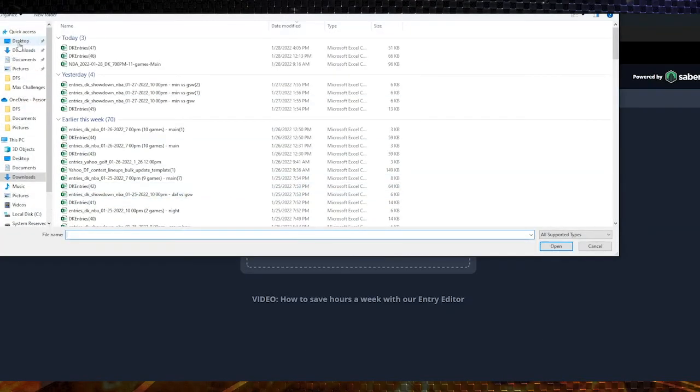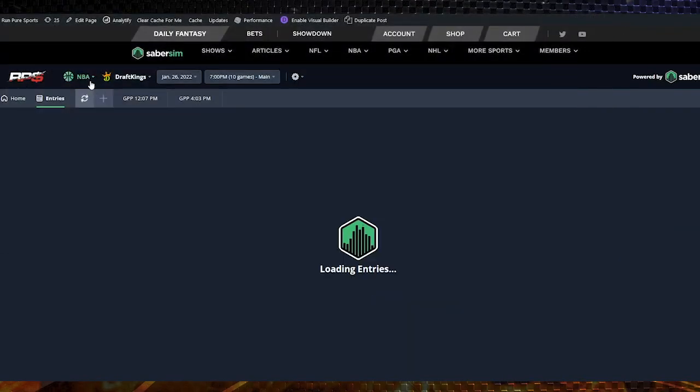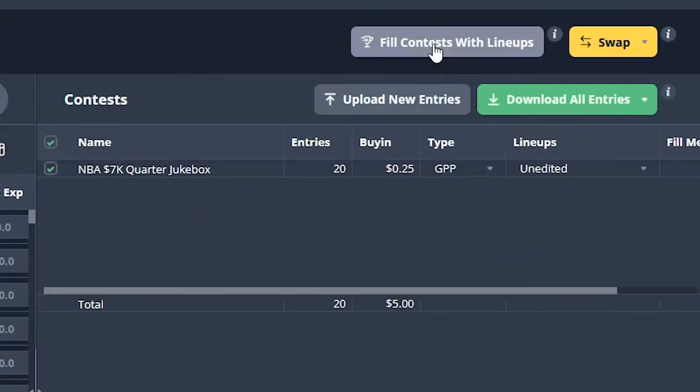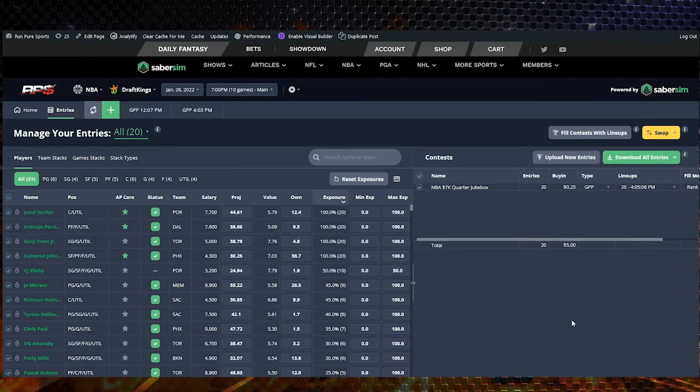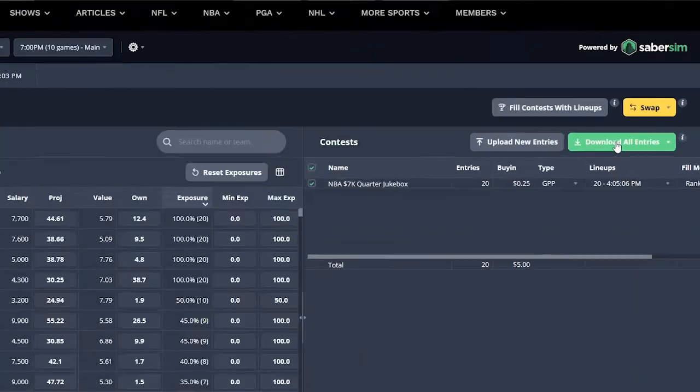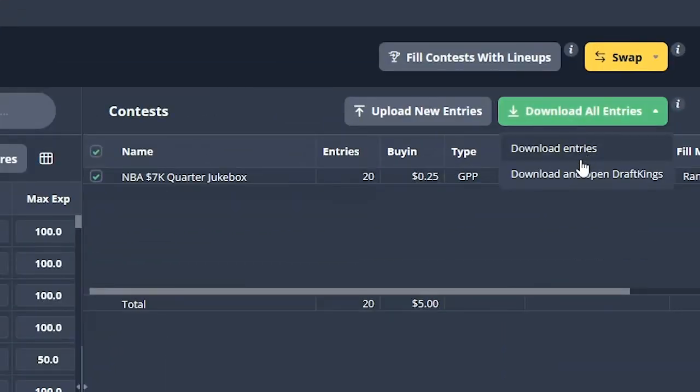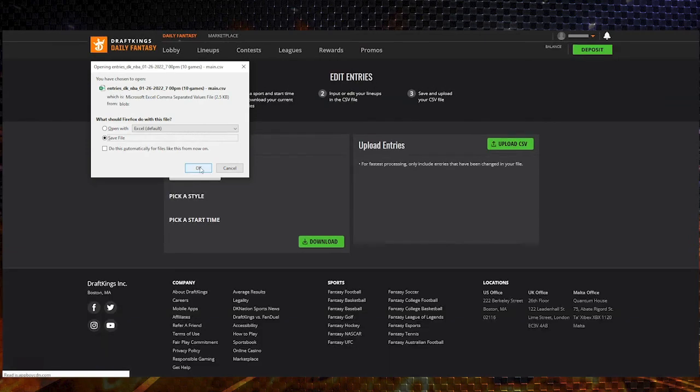Then upload that entry file into the entry editor. Then we're just going to click Fill Contests with Lineups, select the lineups that we just built from our build, and click Apply. And then finally, all we need to do is click Download Entries and open DraftKings in this case, and we can get our lineups into the contests.